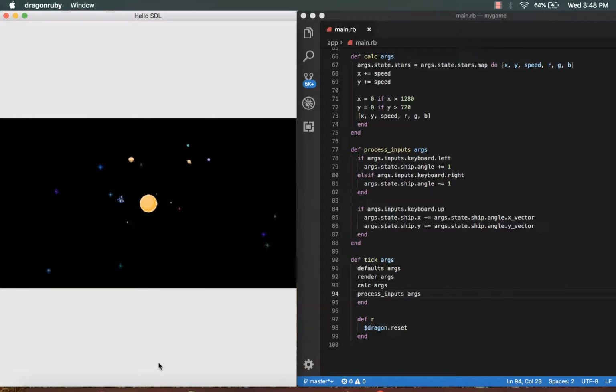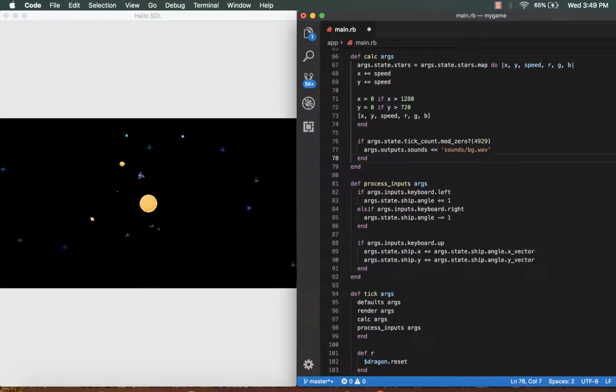In order to give our game a more extraterrestrial feel, we will also be adding music to the game as another feature. We will say args.outputs.sounds with the concatenation symbol. The file we want is found in the sounds folder, which is a sibling to the sprites and app folders, and the file is called bg.wav because it is a wave file.